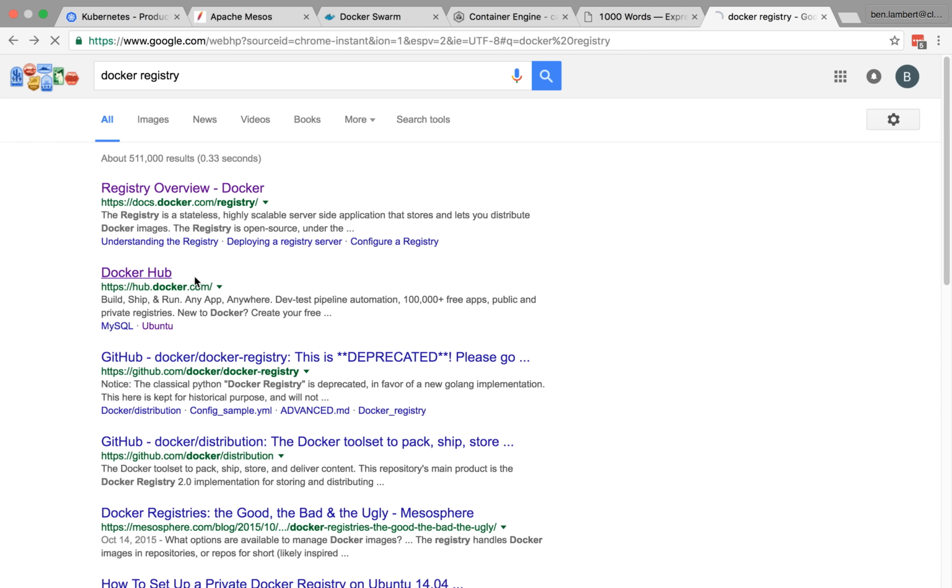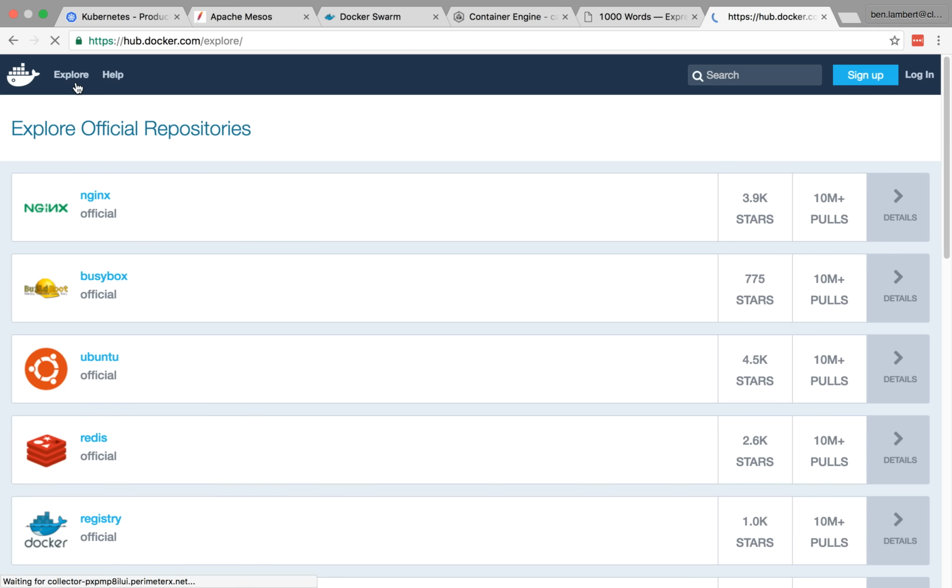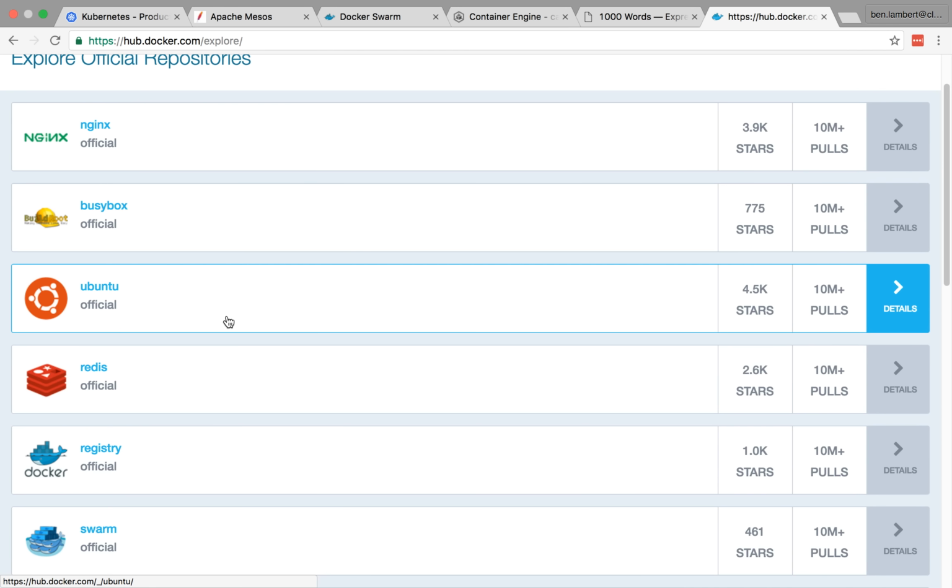Actually, we want to go to the hub. Let's go back. There we go. And we want to explore. Okay, so we use the Ubuntu image, and that's what we used here. It's this Ubuntu official. This is what's referred to as a trusted repo. Trusted is contextual. It doesn't mean that these are all going to be secure, but what it does mean is that these are community images that anyone can use.